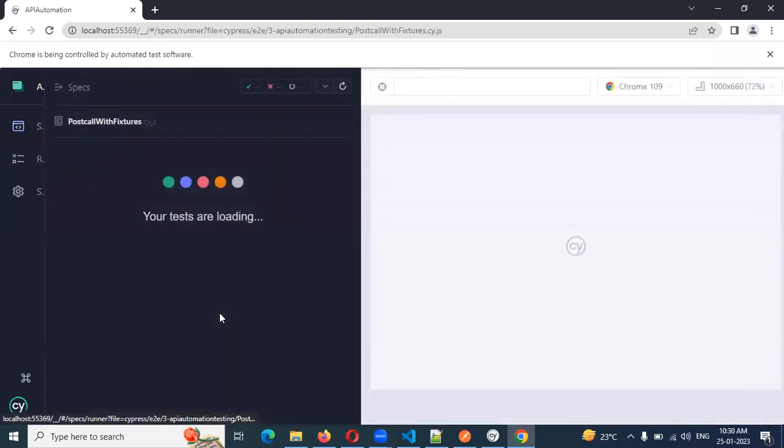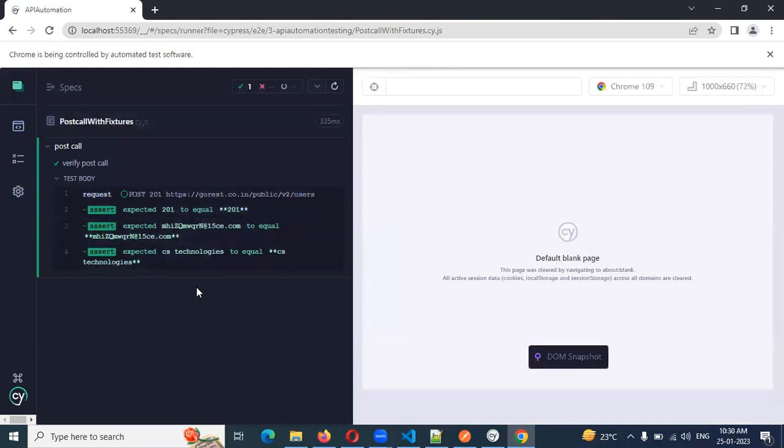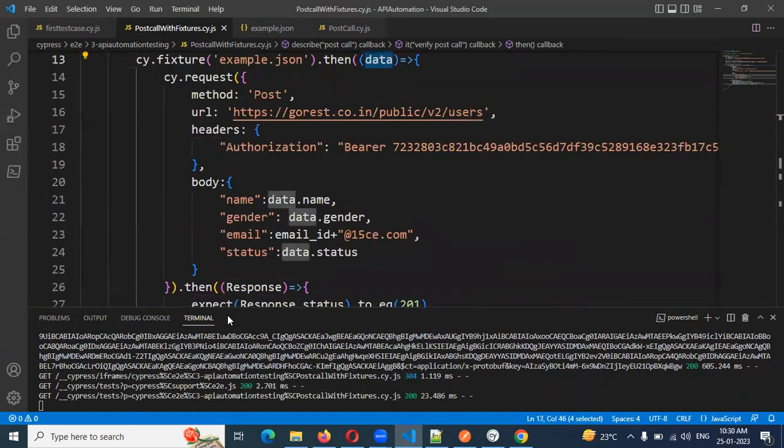Again, you can see it now also validates the three verifications. This is the simplest format for calling external file data. Even when it's complicated and you go for complicated files with more values, we can easily read the values by using fixtures. This is all about fixtures with the post call and random value choosing.